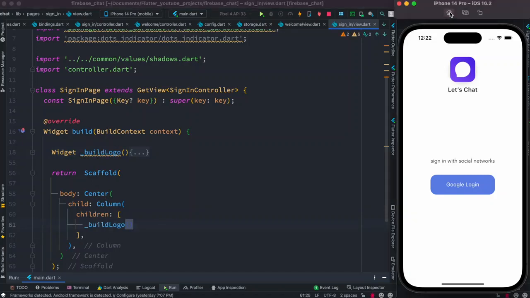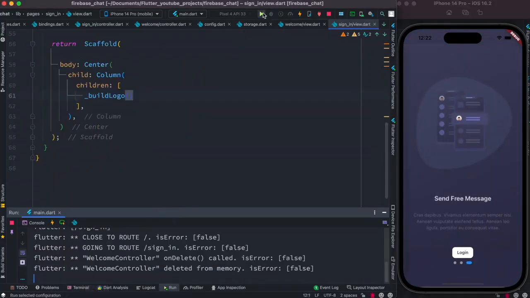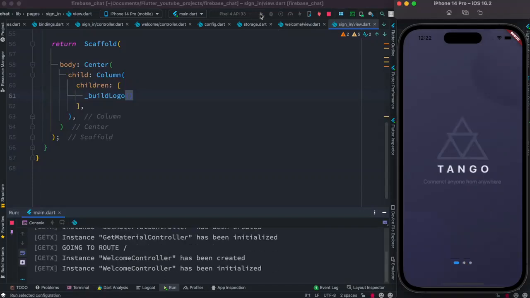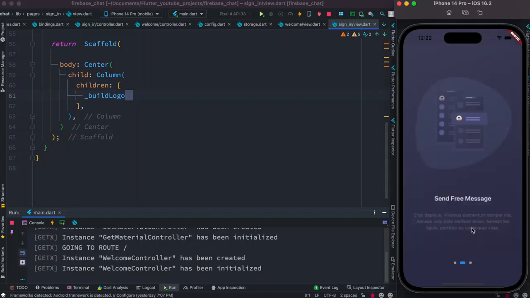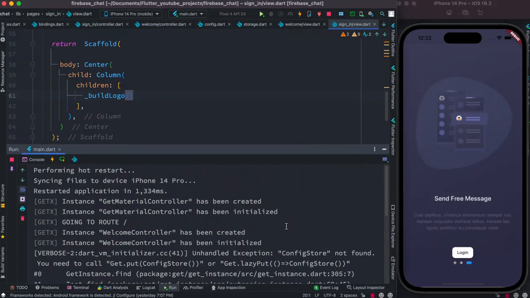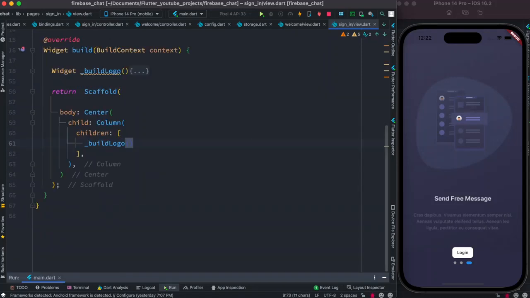Now let's go ahead and come to our app over here. Let us try to restart everything, and let's see how it goes. So I want to click on this, and it does look like we have an error. Here it says that config store is not found. That's because we haven't done initialization of config store.